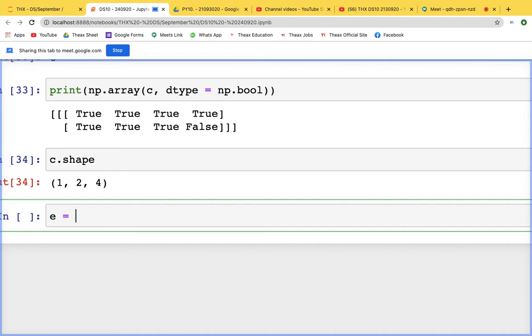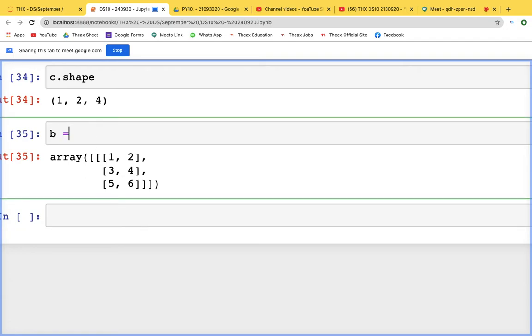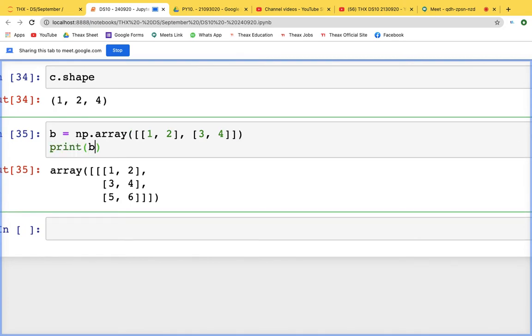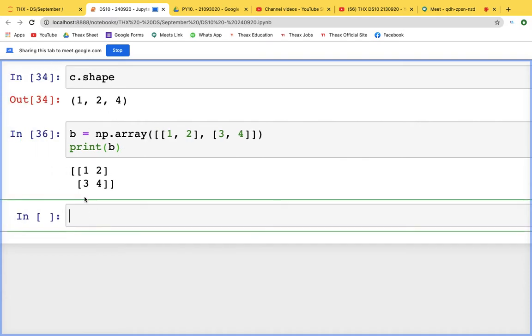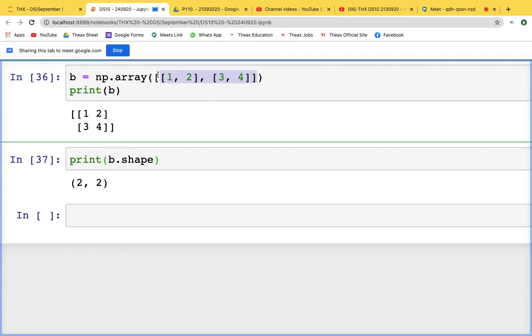Like if I say E is equal to, I think we have B something. No, A is better. 1, 2, 3, 4, right? Now I'm going to look onto the shape. What would be the shape? Can you tell? 1, 2, 2. No, 2 rows and 2 columns. Where is the 1 coming? See, you have one list, all inscribed in one, that's it.